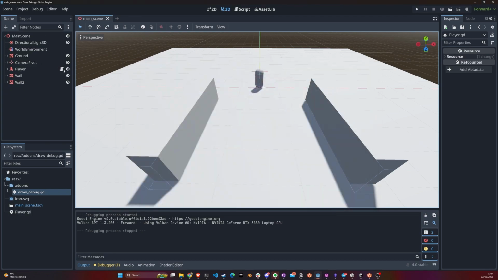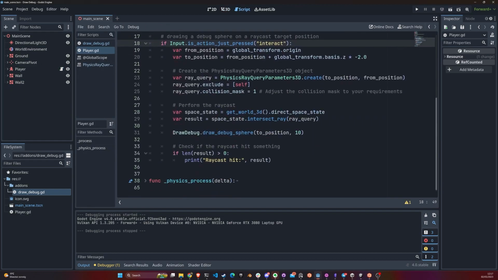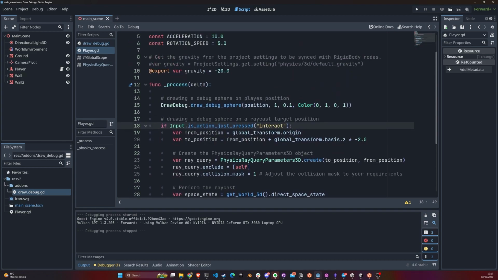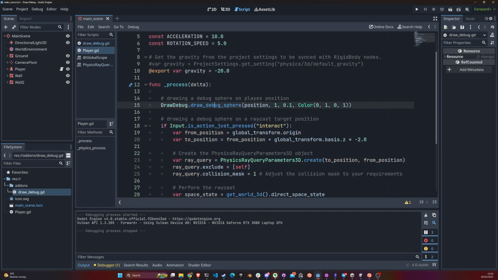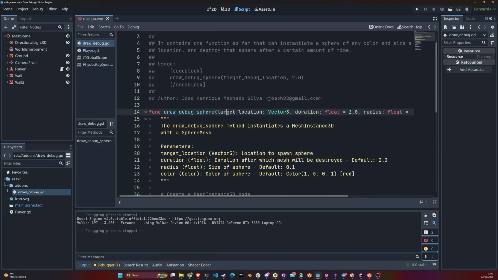Now if we look at the player code, we don't need to look at the physics process, because this is where we take care of the movement. Like I said, I highly recommend going to my other video. In the process function, I'm calling my little add-on and its method, and I'm passing the player position. I'm also passing a parameter which is the duration, and the radius.